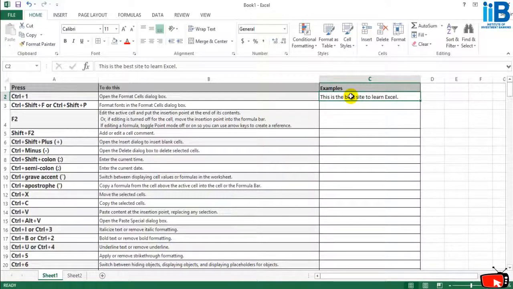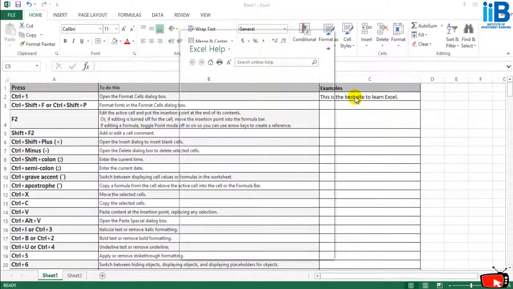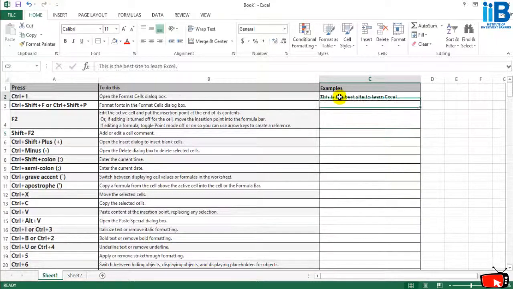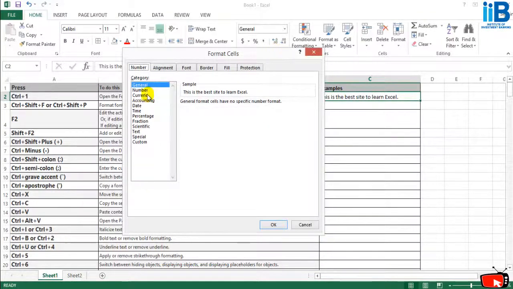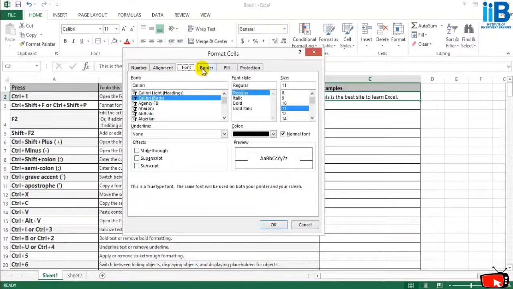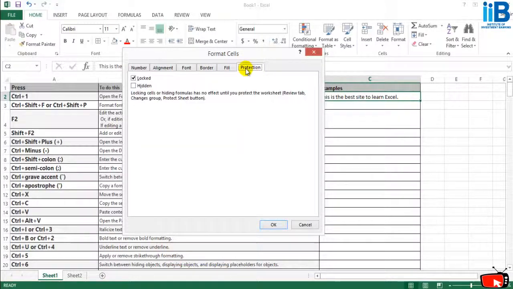Once we press it, I'm sorry, not function key F1, pardon me, I mean Control 1. F1 is used to open help. I will press Control 1 now and see what happens. Okay, as you can see, a window pops up and that contains all the things that you can do with this text or number or whatever you have written in the cell.